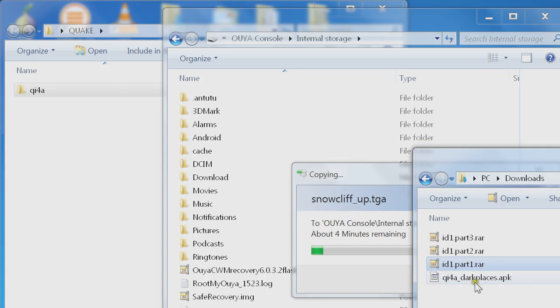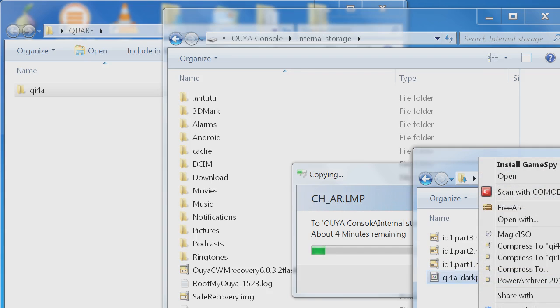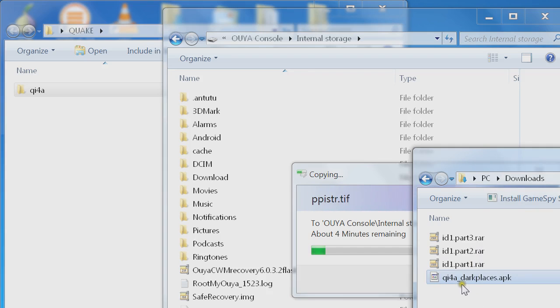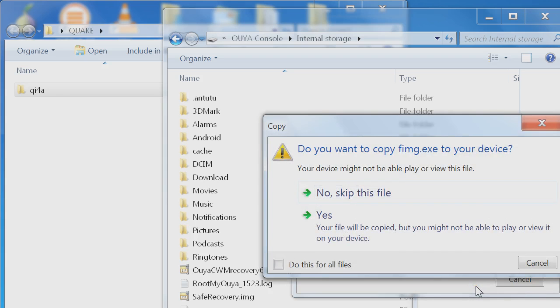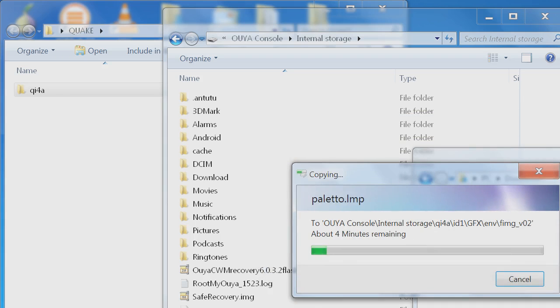Right, so while those files are dropping there, I'm going to right click and copy the Dark Places APK. You can see I've placed that APK, which is one of those four links that I've downloaded, in my downloads. I've placed that QI4A, here we go. Just set, do this for all files, yes, that will then continue.